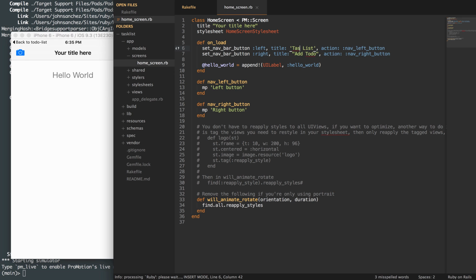And I'm actually just going to change this to task list and add task. Okay, and we're going to change the action. So the action is going to trigger a method within this controller, this screen. So I'm going to change nav left button to clear list. And you know what? I was thinking of the title here for this entire screen. And so I actually got to move that into the title area and change the title of the button to clear list. Sorry about that.